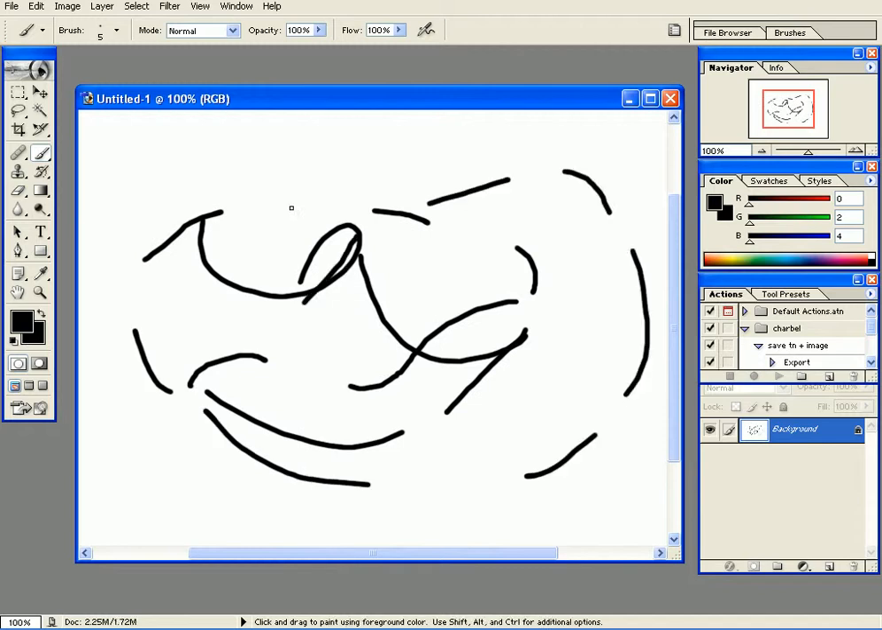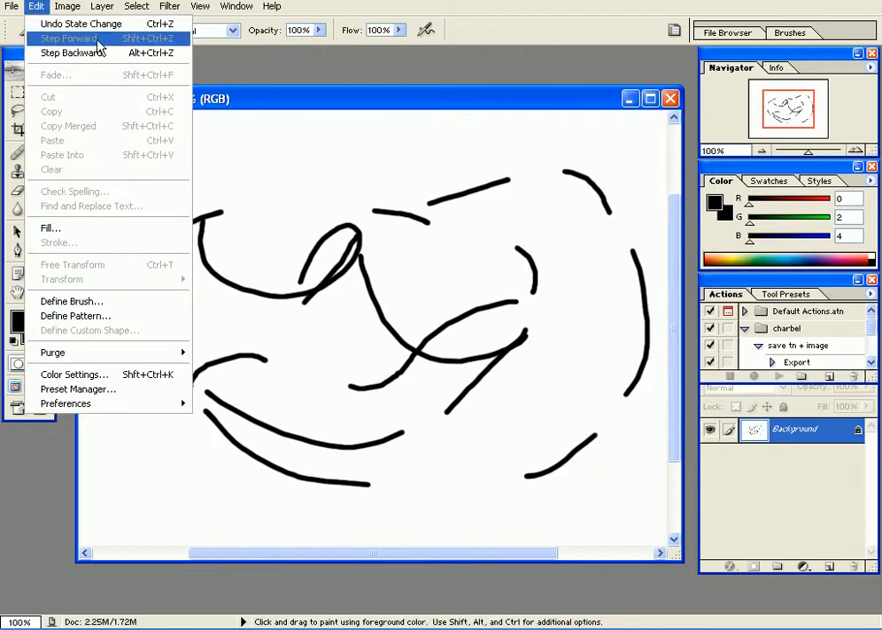Where do you find them in case you forget them? Up here. Step forward, Control Shift Z, or Shift Control Z. Step backward, Alt Control Z.